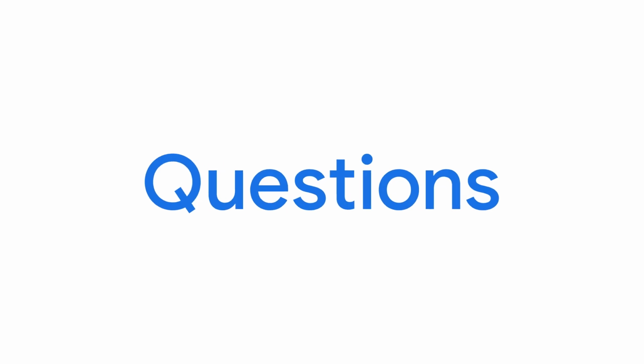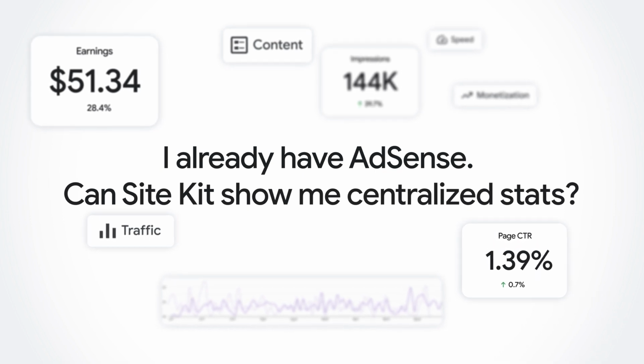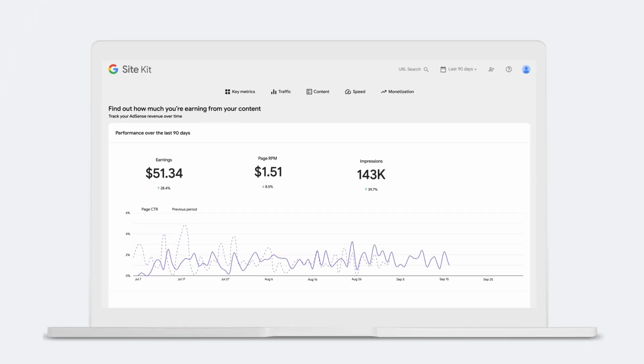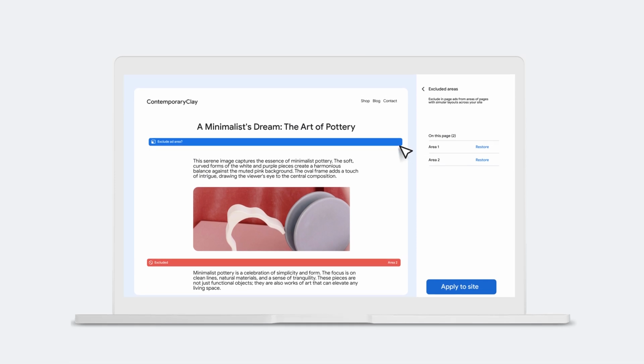Now, let's cover some common questions. I already have AdSense. Can Site Kit show me centralized stats? Site Kit is ideal for consolidating your data into a single dashboard. Can I block ads from certain areas of my site? You can control where and how ads appear all within AdSense.